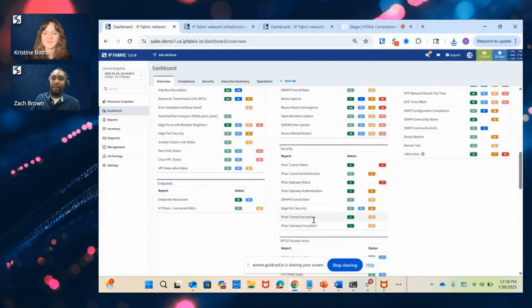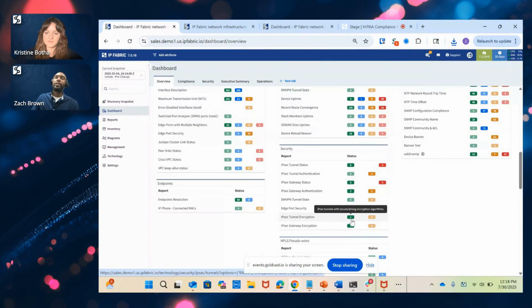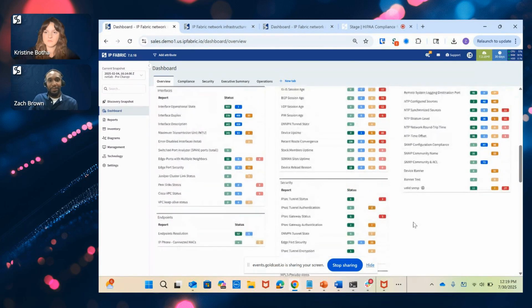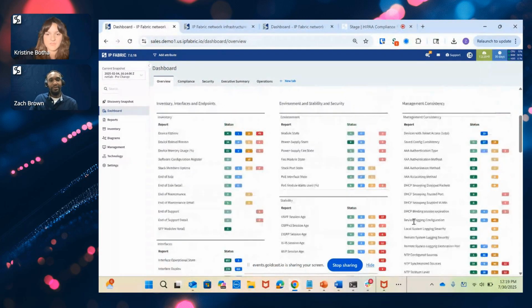Just as an example, when it comes to your data in transit, we have full IPsec tunnel status. So we can troubleshoot if our tunnels might be down, as an example, or check whether we are using the approved algorithms for communication to make sure that we're secure. Our intent checks in IP Fabric also help you achieve that HIPAA compliance as well. Sounds good.